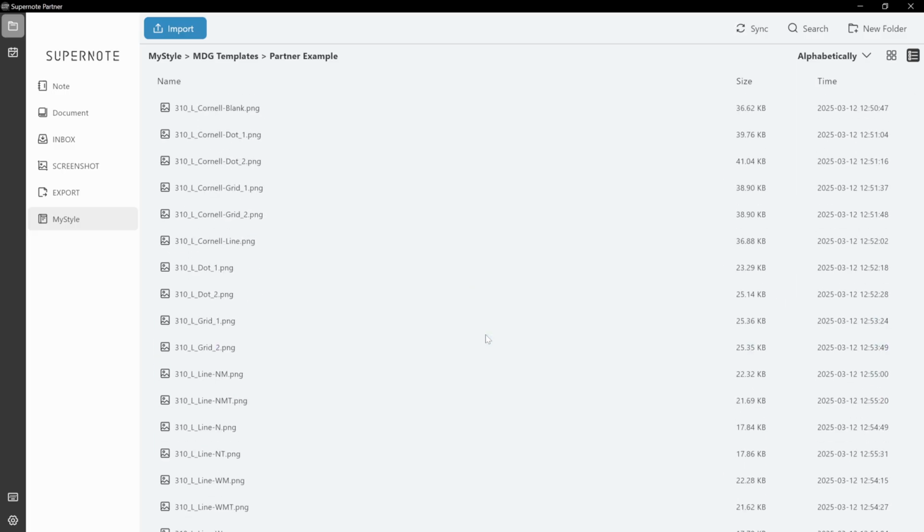Once you're done with this, you need to remember to wait until the synchronization is done. So as long as this is spinning, you can see the indication here, the percentage of how much of it has been synchronized.